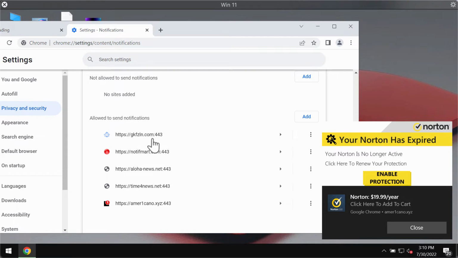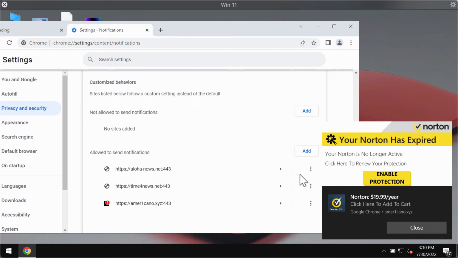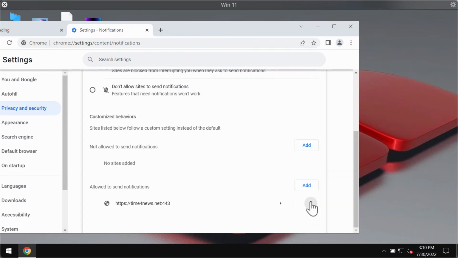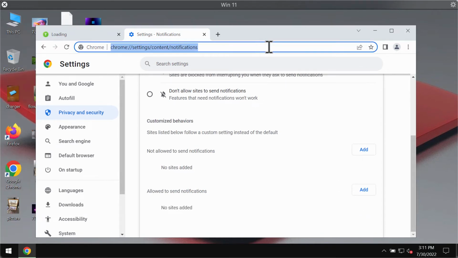If you find this malicious site, gkfzln.com, you should remove it from the list. And don't hesitate to delete other junk sites if they are causing such pop-ups on the screen. So make sure you delete all of them. And this is the best way to fix your browser manually.